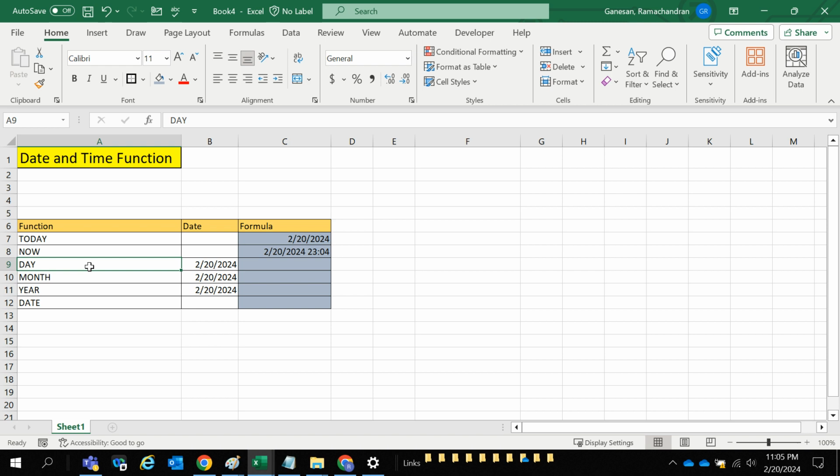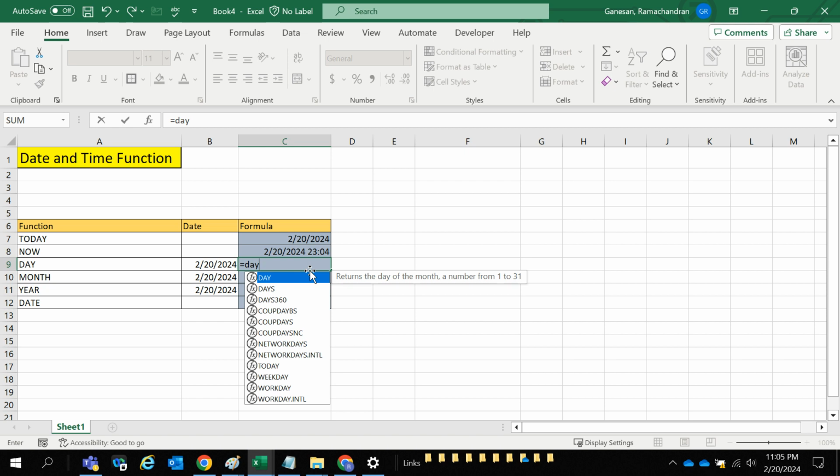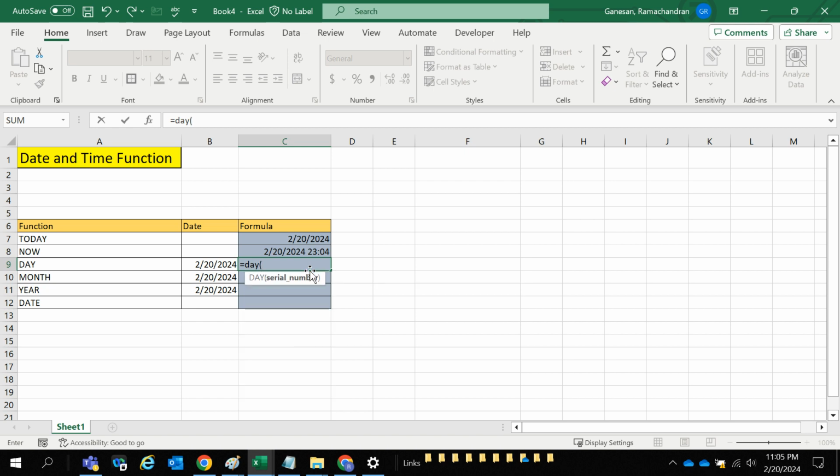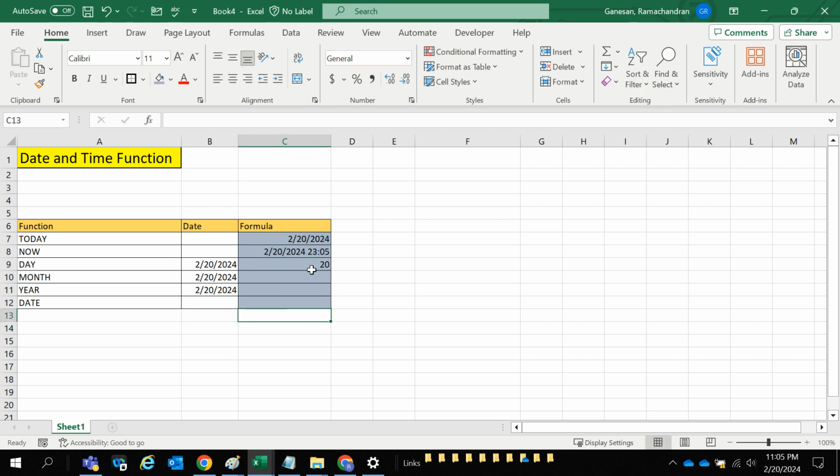So let's try another one, the day function. Put equal, type day, open bracket, select. I have the existing date here. I am going to select this date and then close bracket, enter. So here you can see, 20 is the date. 2/20/2024: here 2 is month, 20 is date, and 2024 is year.